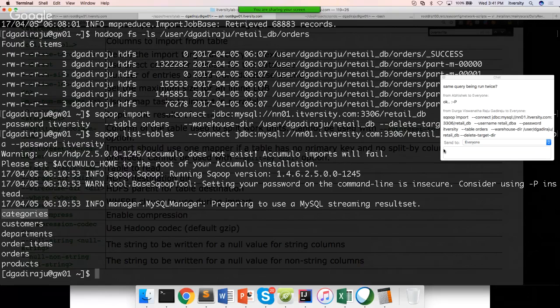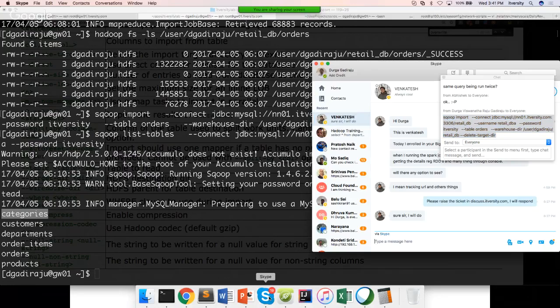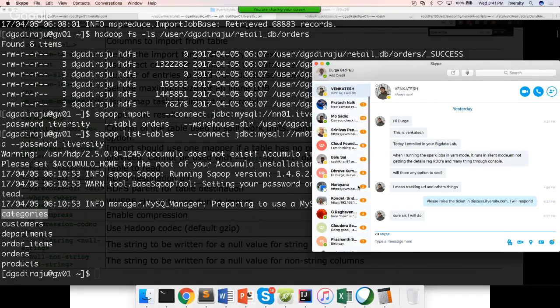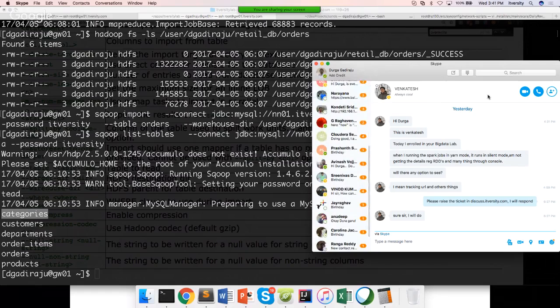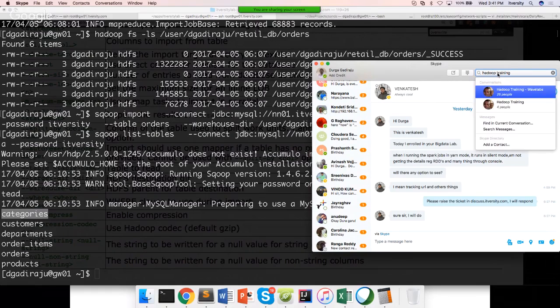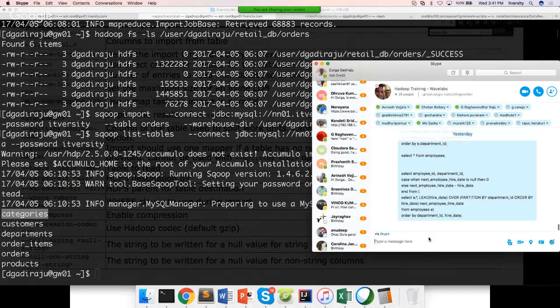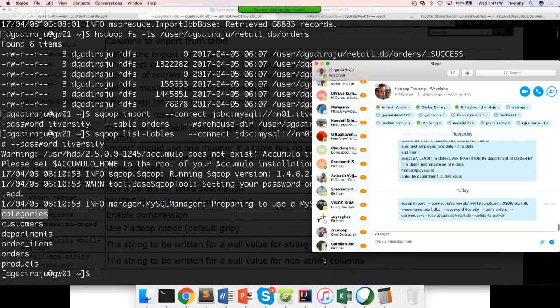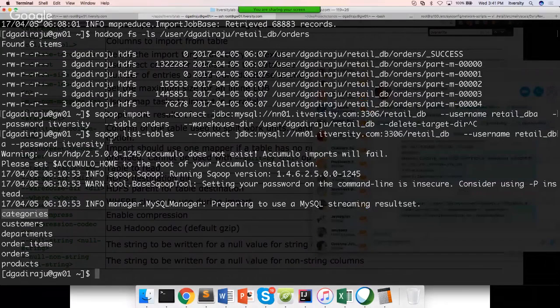Don't use P value. And also when you use this Sqoop import command, don't try to give my directory. Try to use your directory. To get the table names, just use this list tables.